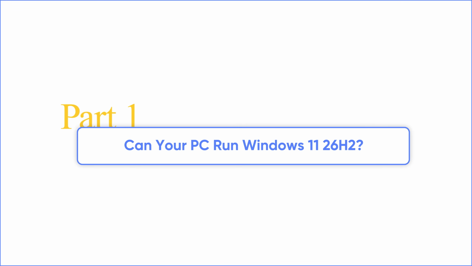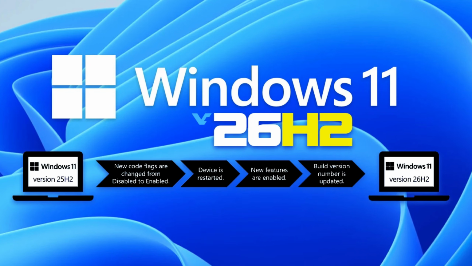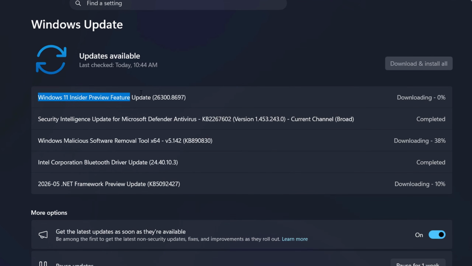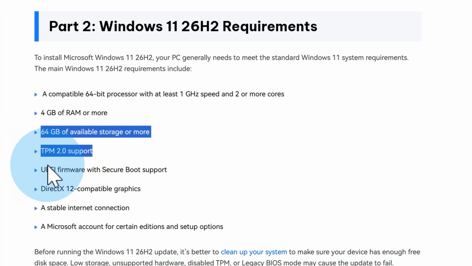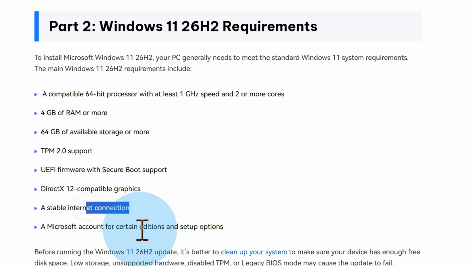Part 1. Can your PC run Windows 11 26H2? Since Windows 11 26H2 shares the same servicing branch as Windows 11 25H2, the system requirements are expected to stay close to the current Windows 11 requirements. In general, your PC should have a compatible 64-bit processor, at least 4 GB of RAM, 64 GB of storage, UEFI with Secure Boot, TPM 2.0, DirectX 12 compatible graphics, and a 720p display or higher.